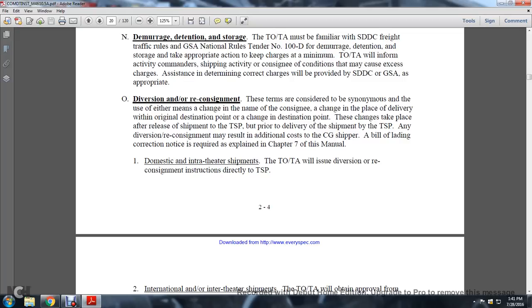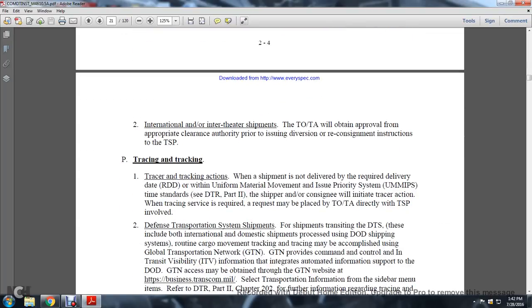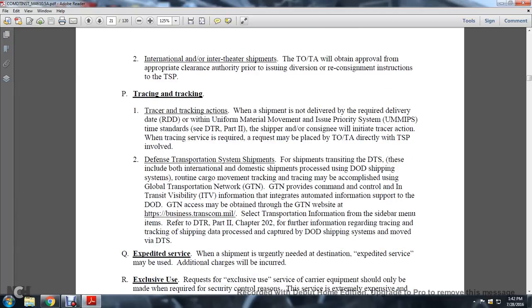Bill of lading correction notice is required and explained in Chapter 7 of the manual. 1. Domestic intra-theater shipments, the transportation office or transportation agent will issue diversion or reconsignment instructions directly to the transportation service provider. International or inter-theater shipment, the transportation office or transportation agent will obtain an approval from the appropriate clearance authority prior to issuing the diversion or reconsignment instruction to the transportation service provider.